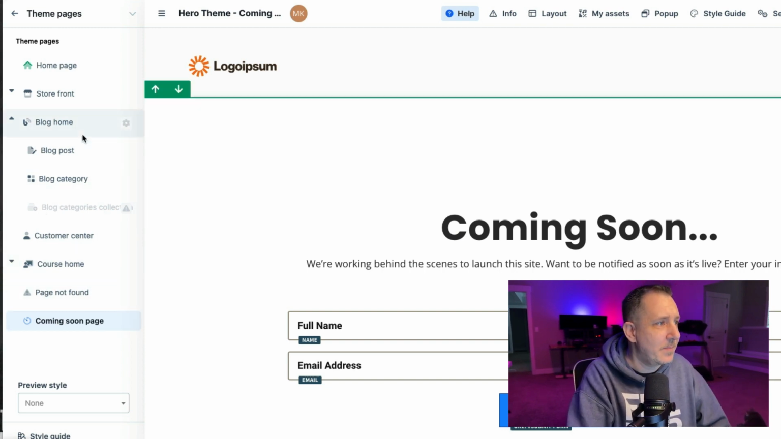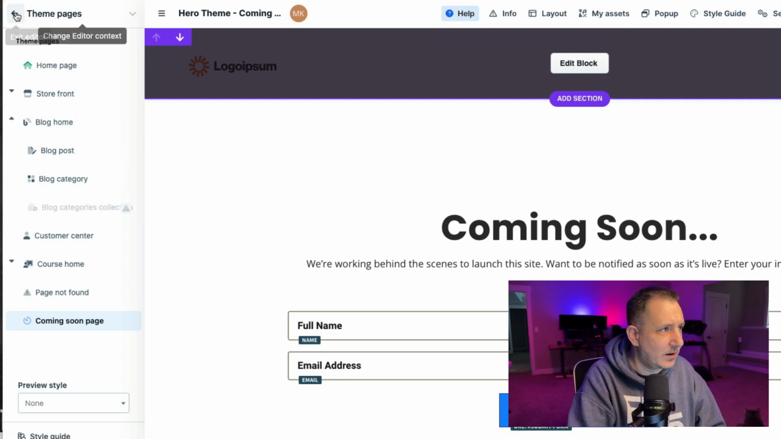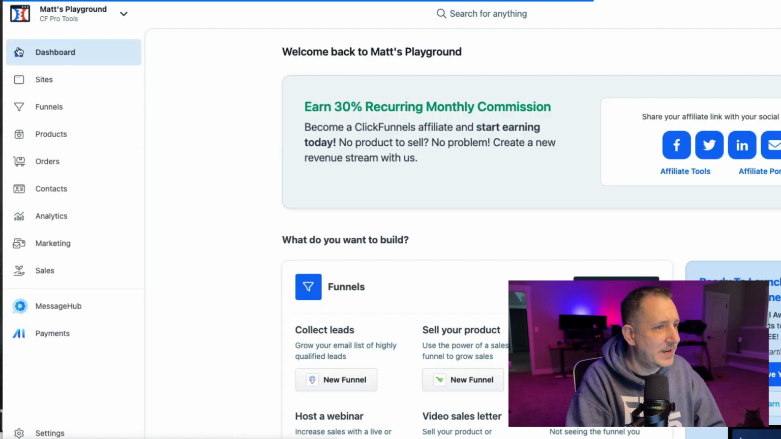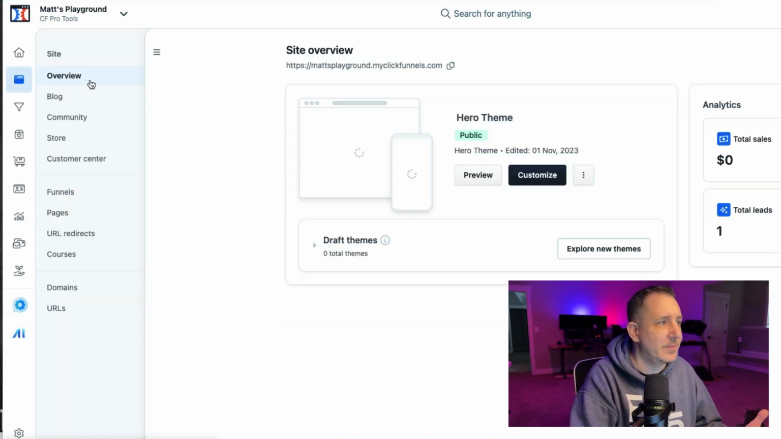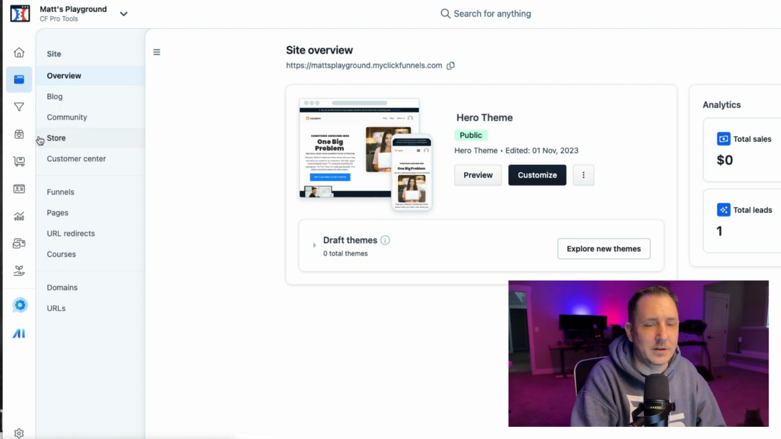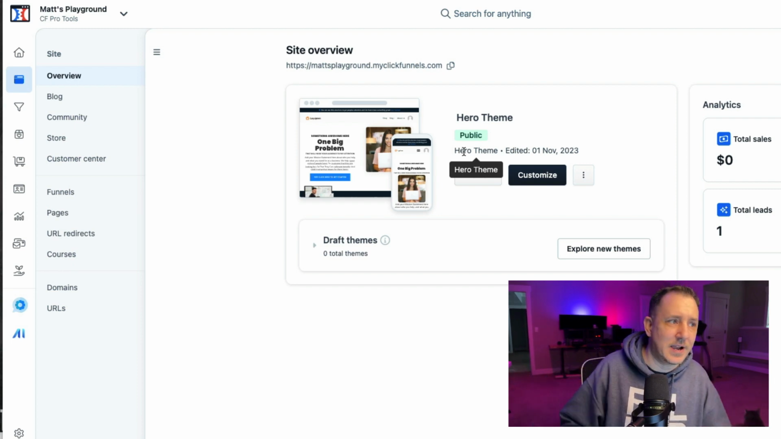Okay. Another way to get here, I'm going to go back to the basic settings here, and then go to the home dashboard. What we're going to do now is come down to sites. You're probably going to be spending a lot of your time in the sites and the funnels, probably not products. You'll come in here and set up products once or twice once you know what those are. But here's the site overview. And what you can see here is which theme is applied to the entire thing.